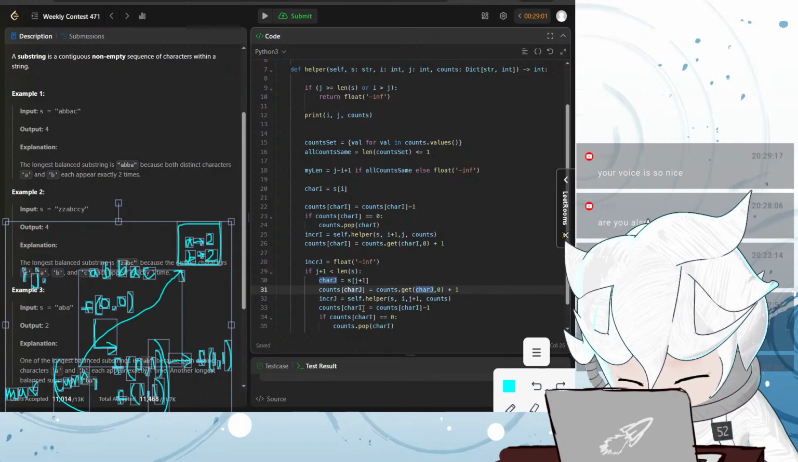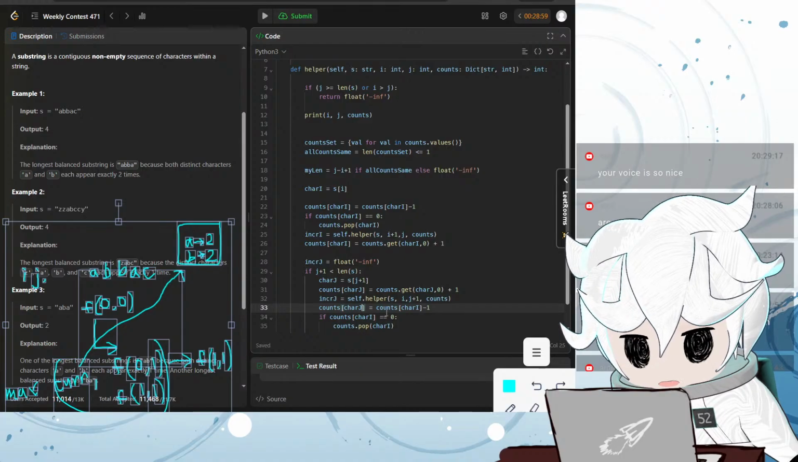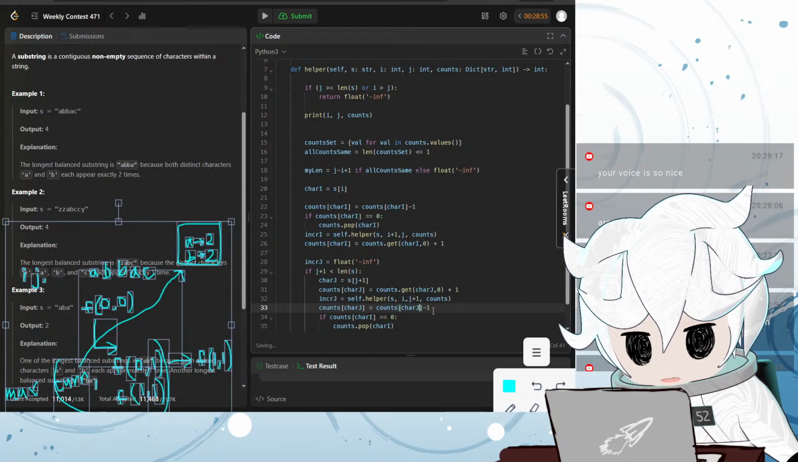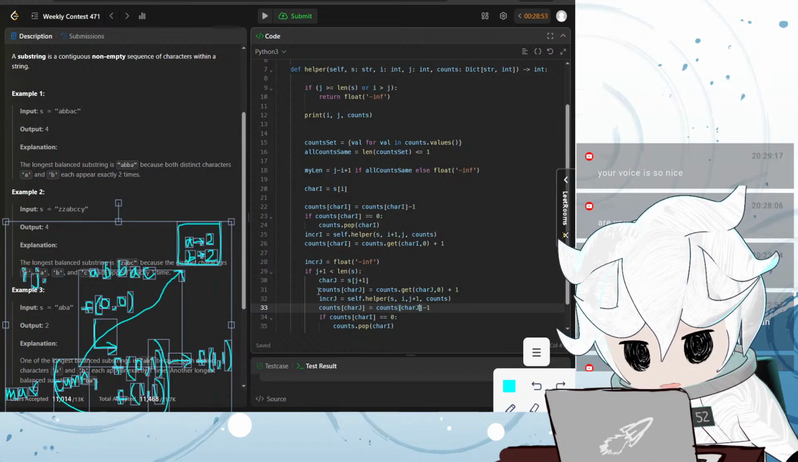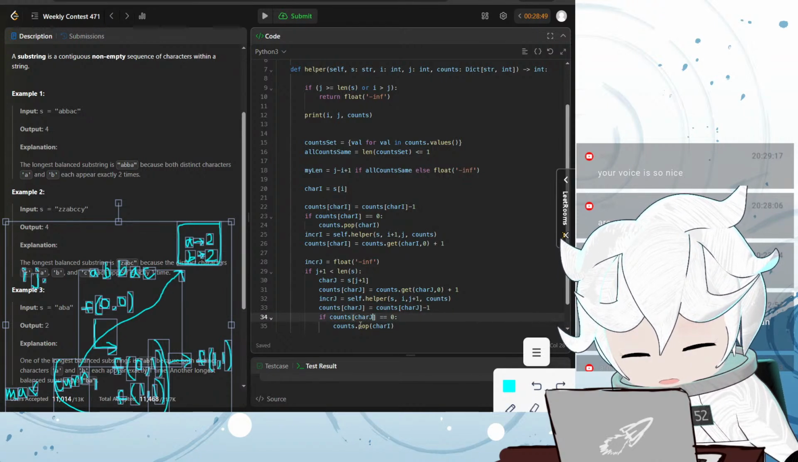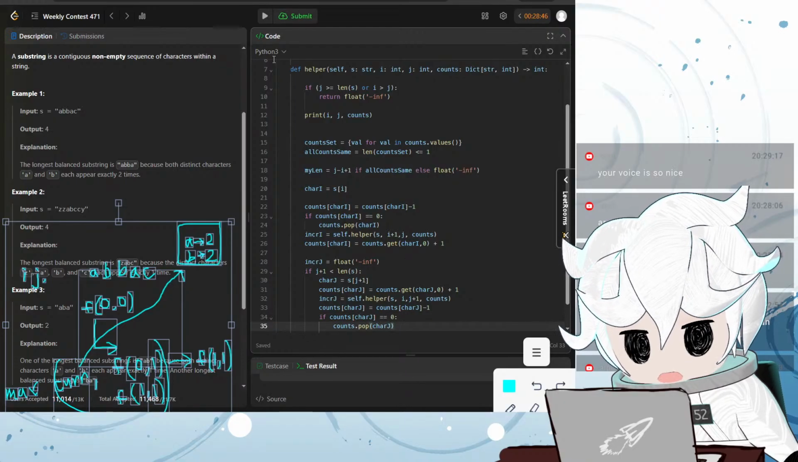Okay, so character j is equal to counts[char j] minus 1. It's pretty much guaranteed to be there, right? Because we incremented it here. If counts[char j] is equal to 0, then pop char j. Okay, let's go.